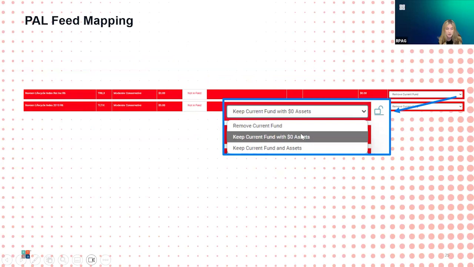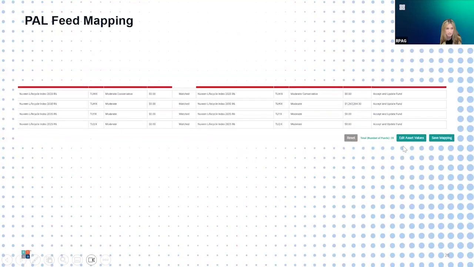If we take a look at that drop-down menu and we were to keep current fund with zero assets, making that selection, you'll see that the lock icon appears on the right-hand side. Clicking on that lock icon will turn it into a locked lock rather than right now where it's unlocked. So keep that in mind, click on it, and then you'll want to save it, which will then allow for future PAL feeds to include that fund with the zero balance.